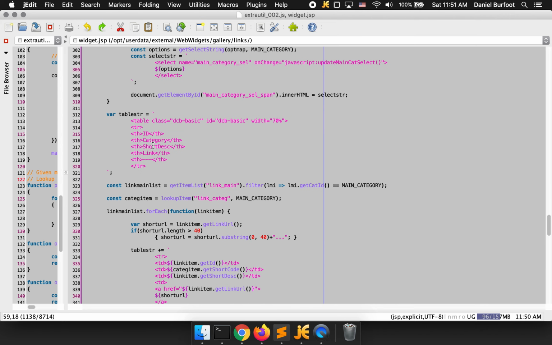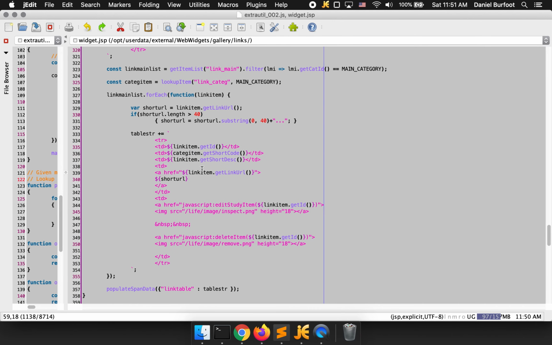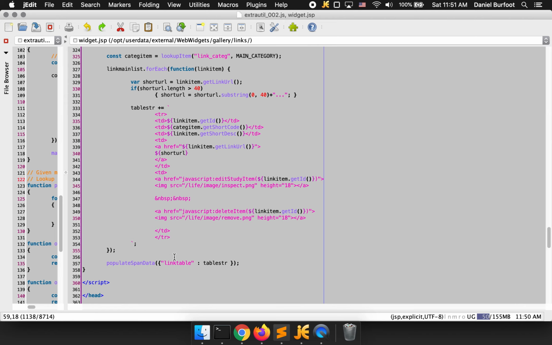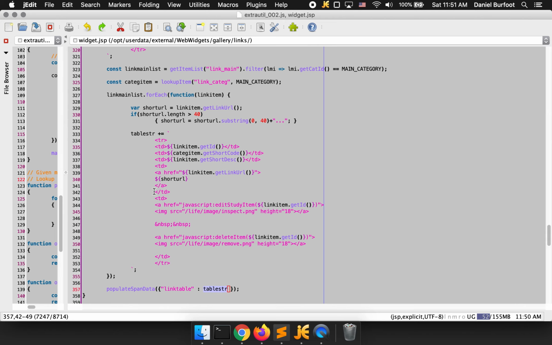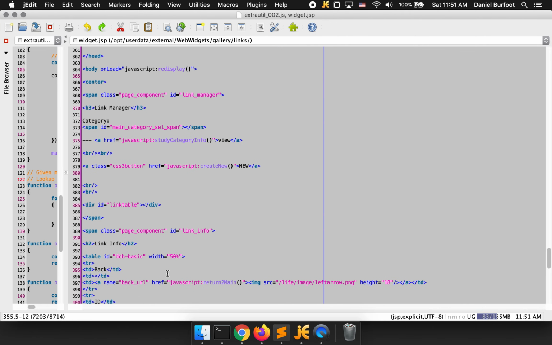It shows you the ID, the category, the short description, the link, and then a couple of options. So those are the table headers. And then it just goes through and composes some HTML for the table, and then puts that string, table string, into the span. So the span down here is named, let's see, link table.